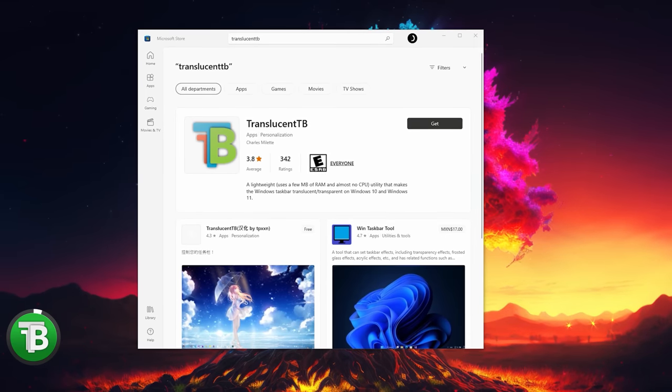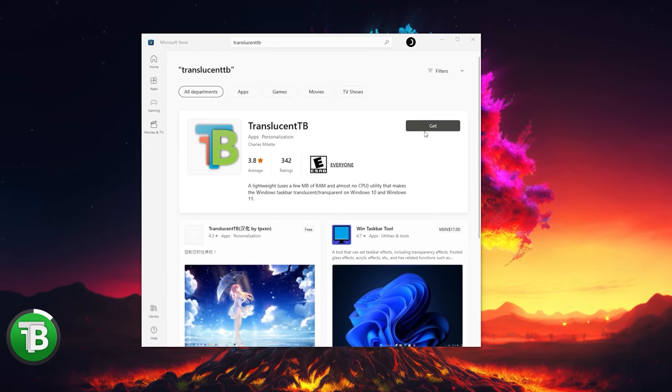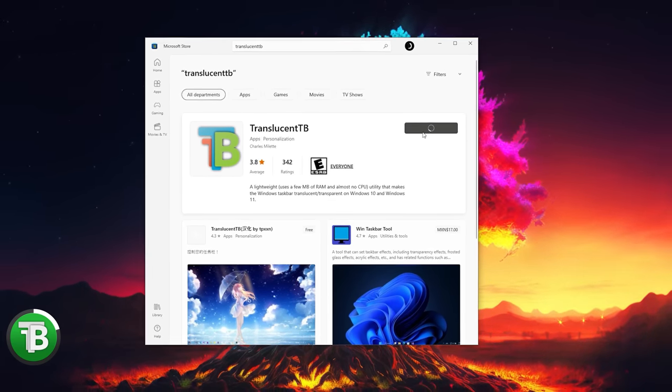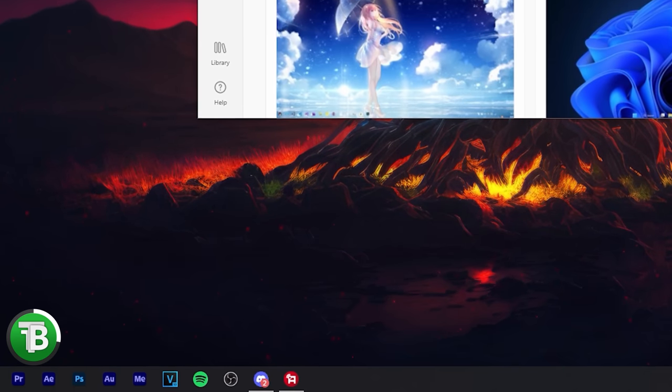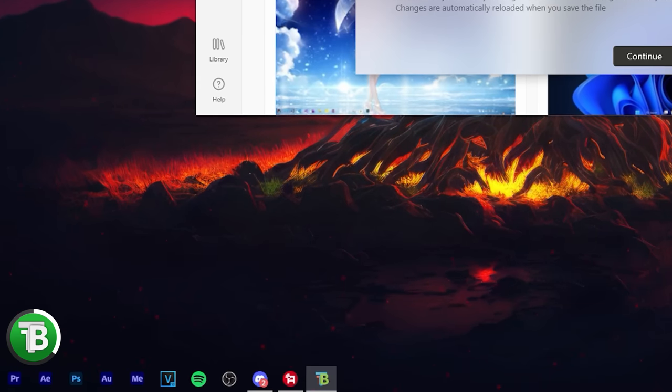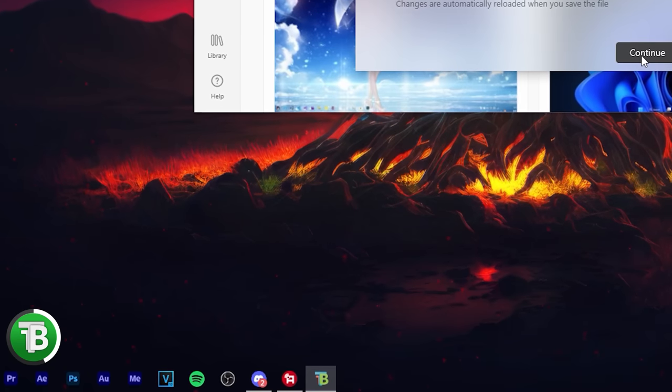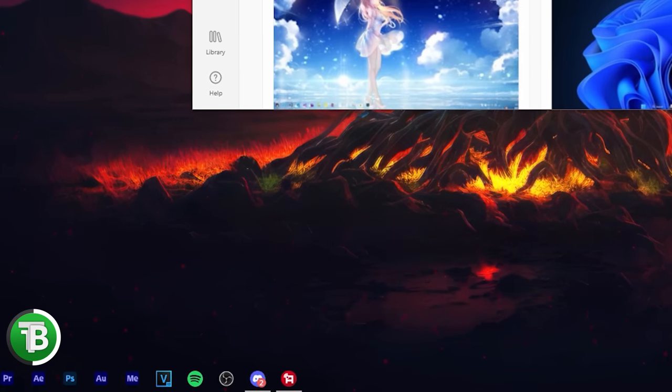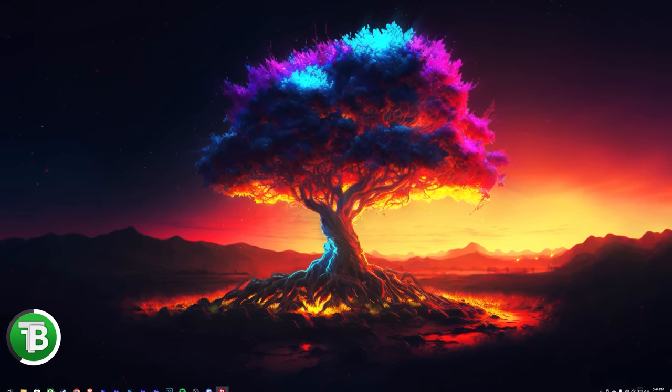This next app is actually one of my favorites in this video, and I'm sure a lot of you guys use it too. Translucent TV is another free app that has a very basic function that makes a noticeable impact. Translucent TV makes your taskbar translucent, so it gets rid of the taskbar and only shows the icons for a cleaner and minimal look. You also get to see more of the wallpaper this way, which I think is pretty cool.